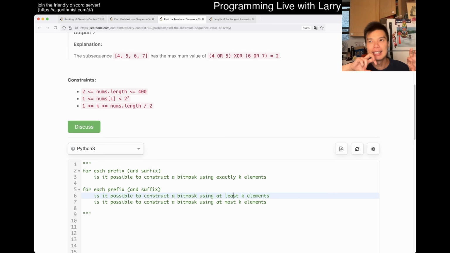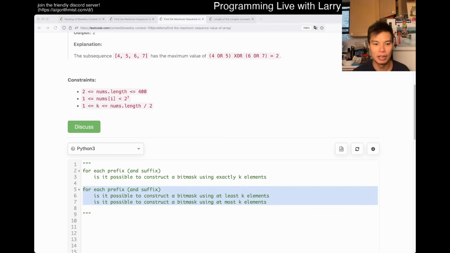Meaning that if we have one bit mask, do we have at least k elements or more that are able to construct this bit mask, right? And the at most is, if we want to minimize the number of elements to create this bit mask, can we do it in fewer than k elements, or equal to, I suppose, right? With at most k elements. So we now decompose this problem into these two problems, and apparently there is a way to solve this.